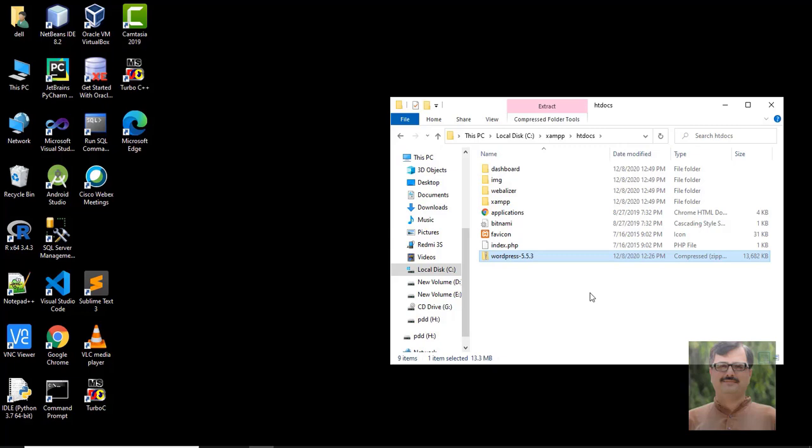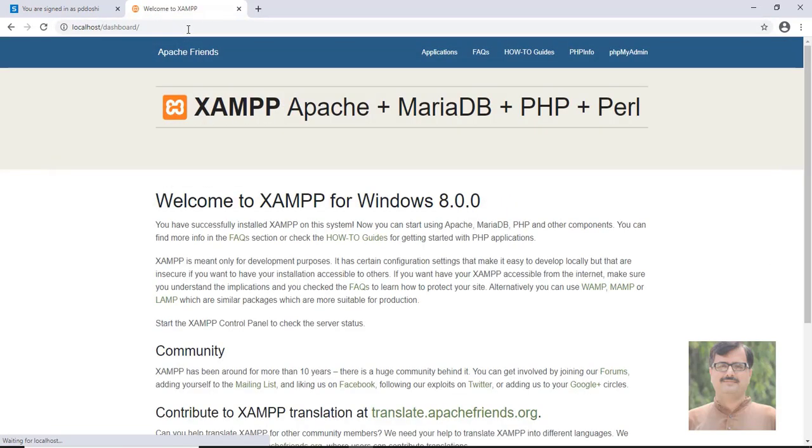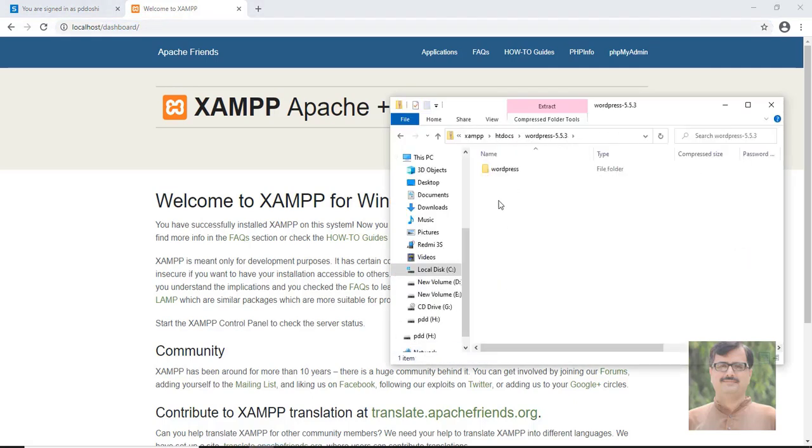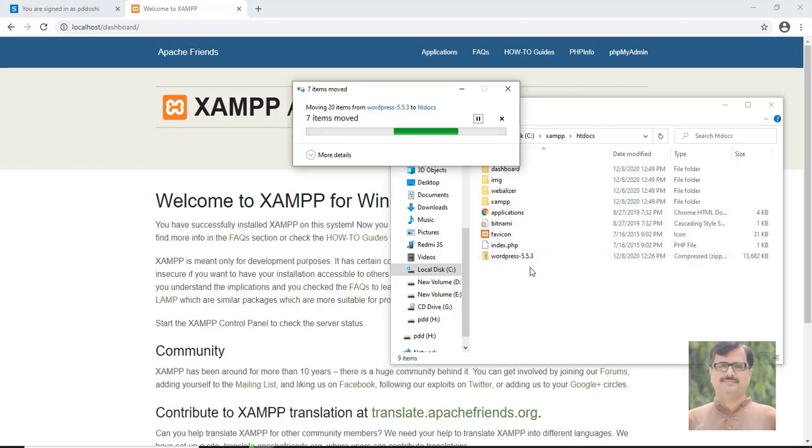Now I will start the configuration. First of all, what I will check, localhost, and what is the folder name, WordPress. So WordPress, taking it outside this, I don't want this name 5.5.3, I just want WordPress.